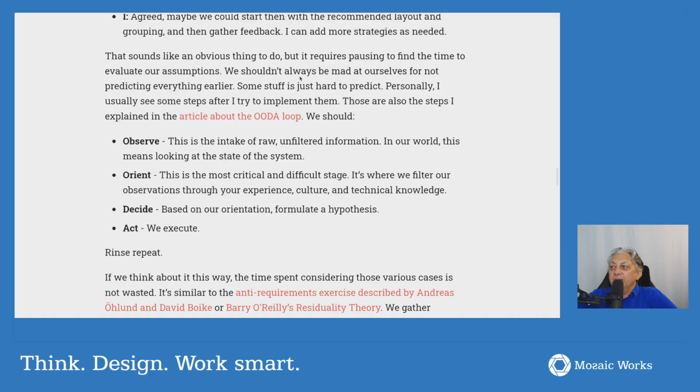We shouldn't always be mad at ourselves for not predicting everything earlier, of course. So design is an iterative process. You need to go beyond the level of complexity in order to figure out where it is, well, the right level of complexity, the Goldilocks level of complexity, let's call it. You need to go beyond that in order to be able to pull back and figure out where it actually is. Because software can solve a lot of things, but you cannot solve everything with one piece of software.